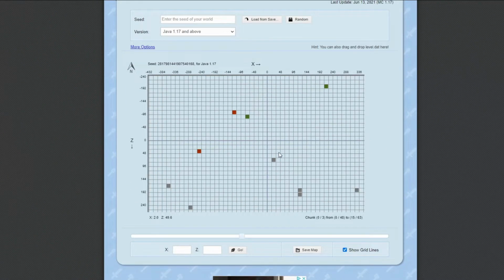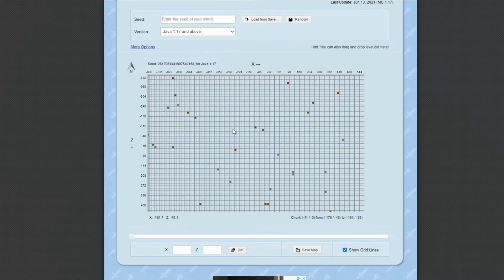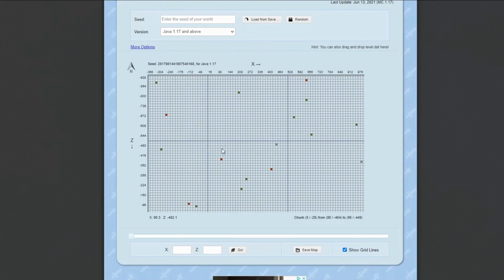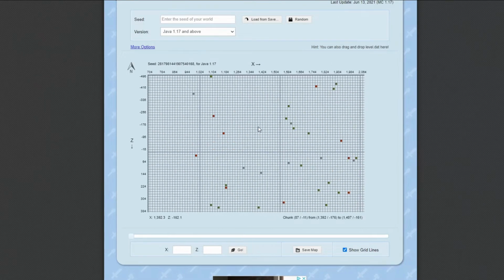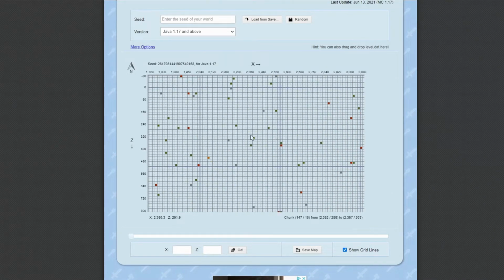So here's dungeons even. You know what I mean? It'll tell you which dungeon. So green is zombie dungeon. White or gray, I should say, is a skeleton dungeon. Red is a spider dungeon. So it's pretty obvious and it's pretty self-explanatory how to actually use this program, and it's not too difficult.